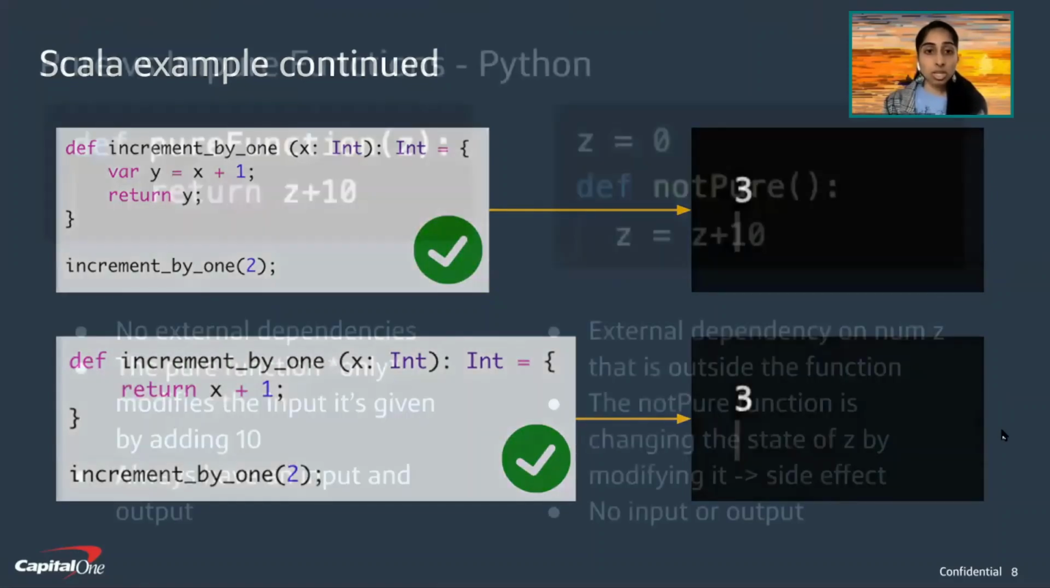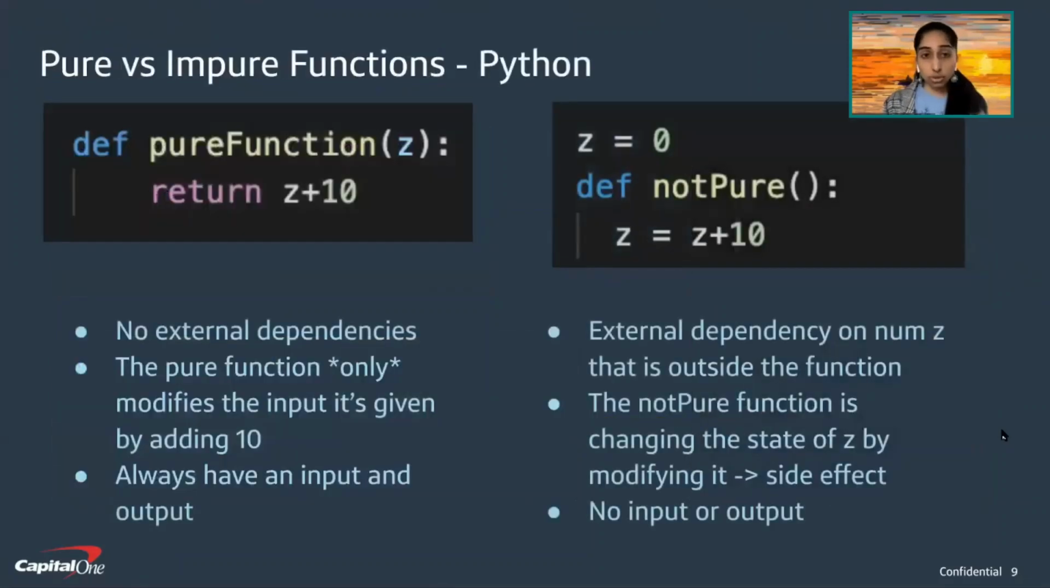So now let's go into pure versus impure functions. I have an example of a pure function on the left and impure on the right. And let's look at the key differences. The definition of a pure function can be narrowed down to about 3 points, I believe. The first point is you need to have an input and an output.